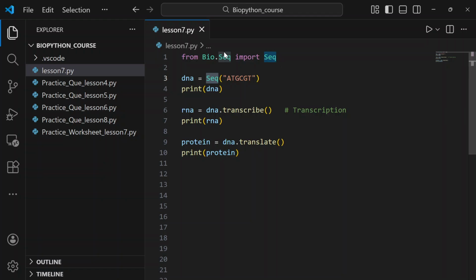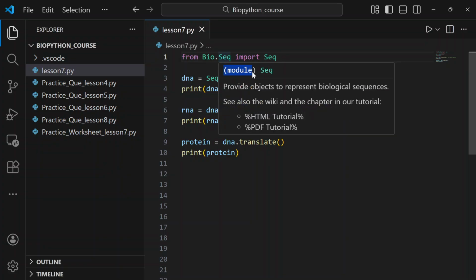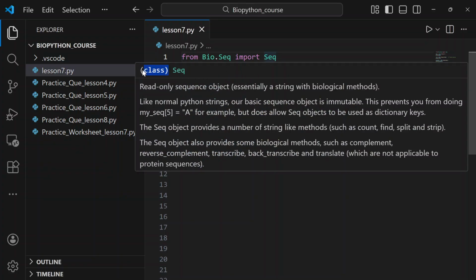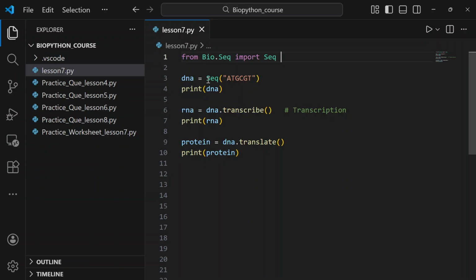This is the class, this is a module. Let's hover on it. If I hover here, see, it is showing module. If I hover here, see, it is showing class. So here we have imported the sequence class inside our Python file, and here I used the sequence class, and this made Python understand that this is the actual DNA sequence, and that's how we were able to perform these biological operations.